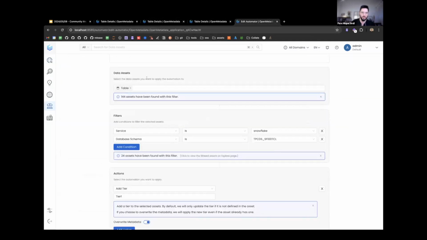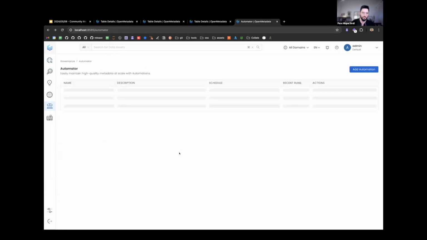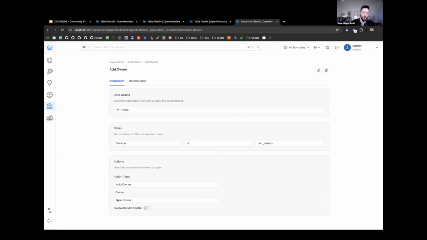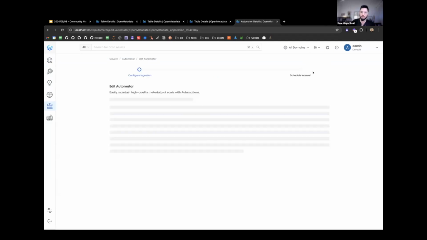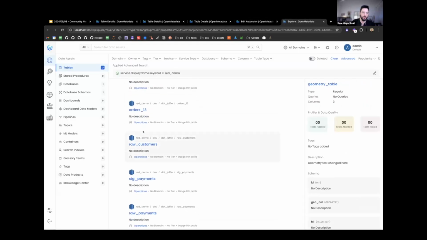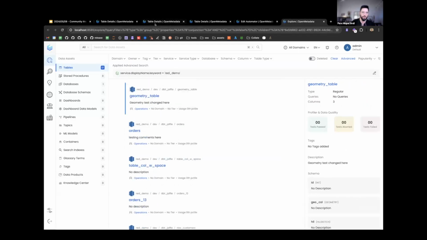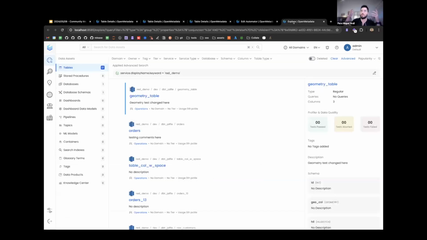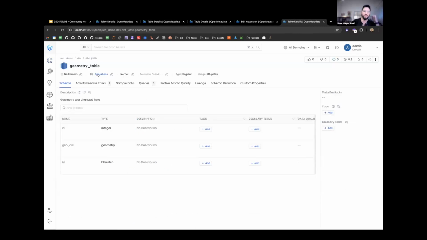We can also come and add the owners, for example, right? So I want to add the owner as operations to my Redshift service once again. And if I take a look, let's see if I find my customers table. I actually think I have it here. As you can see, this is still keeping the governance owner, right? That was the original owner that we had on the data asset. But since I did not ask to overwrite that metadata, that's just going to be there. But if I jump back into my geometry table, now this is going to have the operations team as the owner.